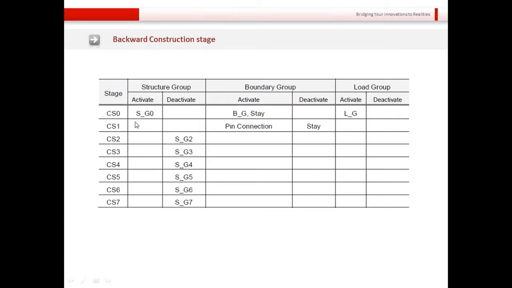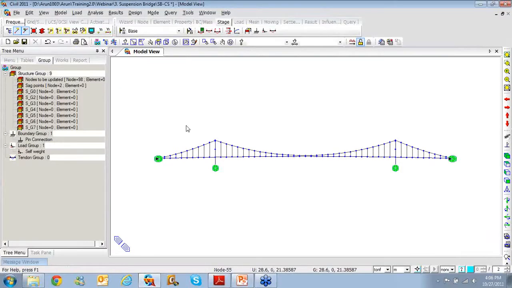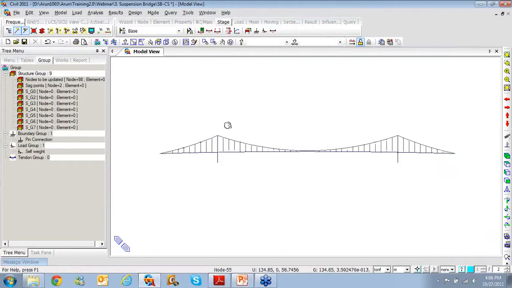Then in the next construction stage, we'll not activate or deactivate any structure group. We'll just activate the pin connections, to make the deck not rigidly connected, and we'll deactivate the stay boundary conditions. And then we'll go on deactivating. As you can see here, under the deactivate tab, deactivating SG2, SG3, SG4, SG5, SG6 and 7, and so on and so forth. So let me show you how we can define the structure groups to start with.